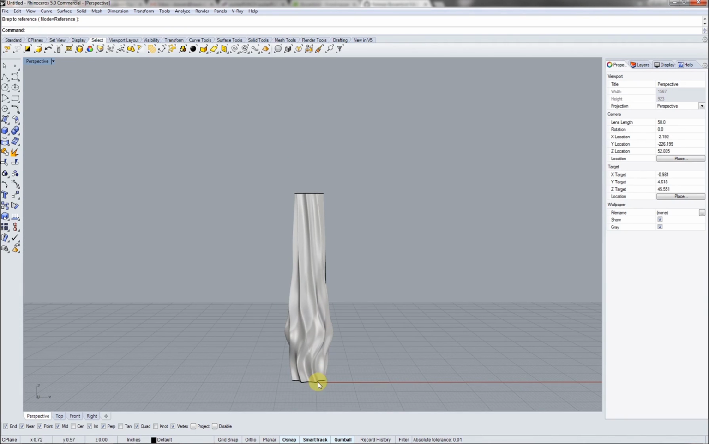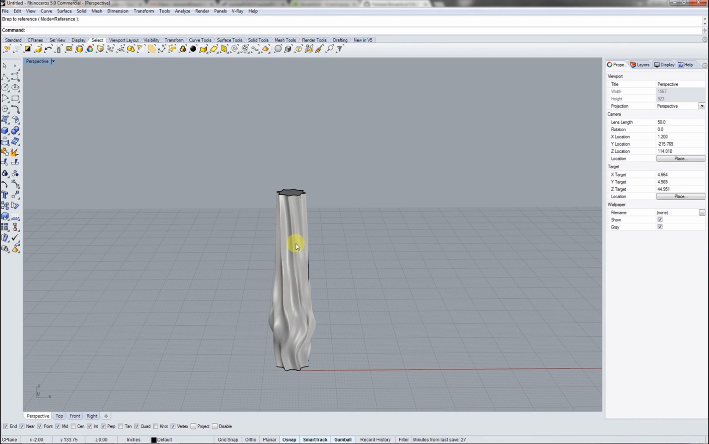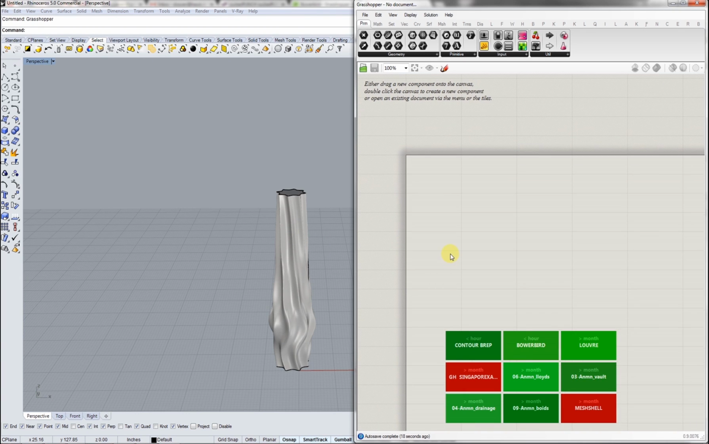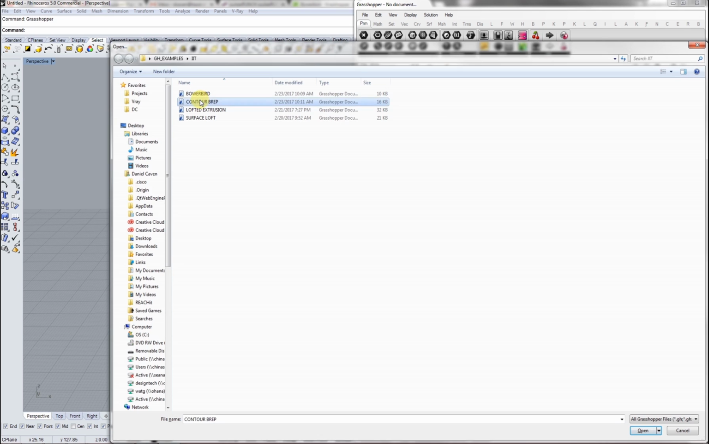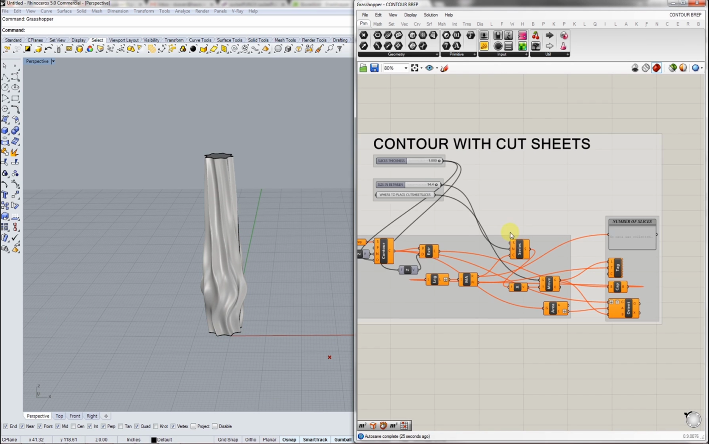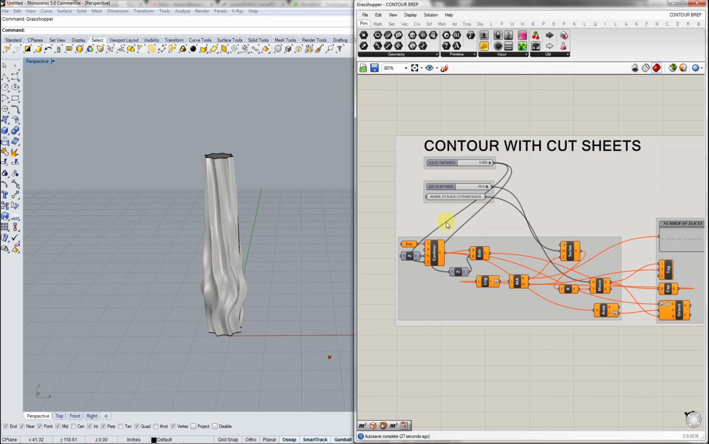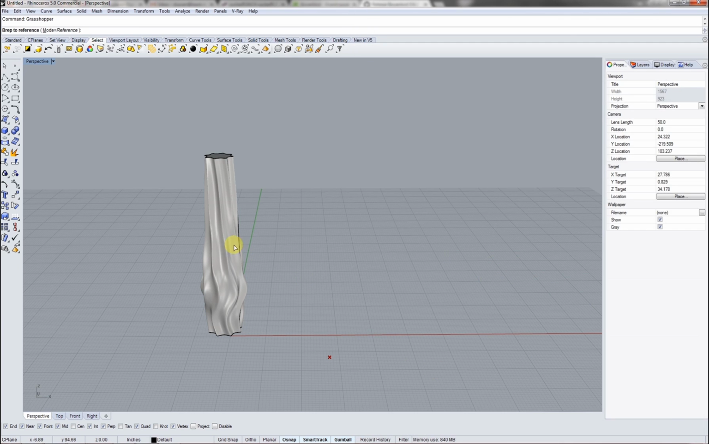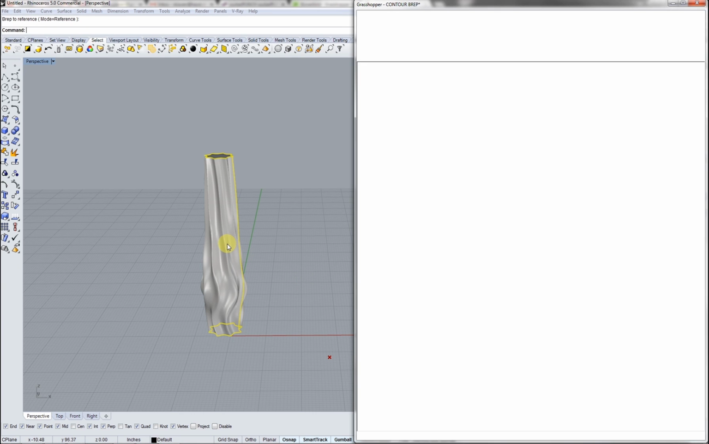Hey guys, so in this tutorial we're going to go over the Grasshopper definition labeled contour Brep. First let's just load in our Grasshopper. Just type Grasshopper into Rhino and load up the contour Brep script that I supplied to you. So first we're going to right click on Brep and set one Brep. Basically we're just going to select our geometry that we have in Rhino.